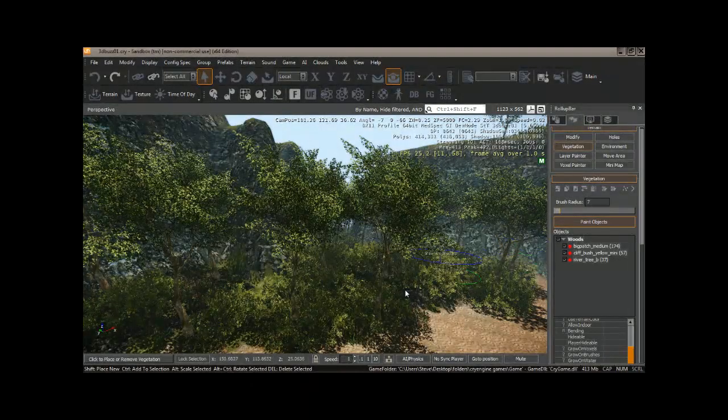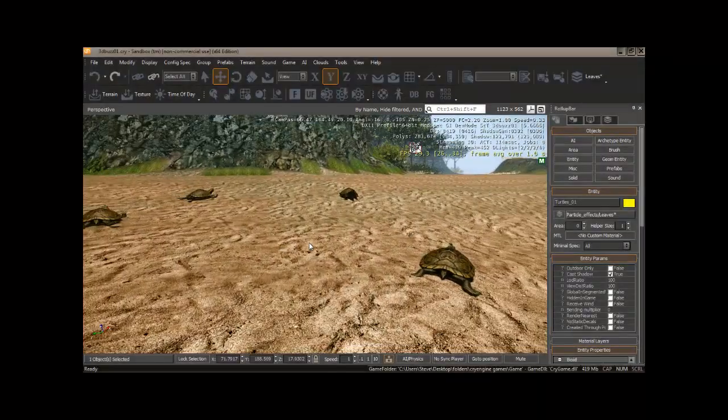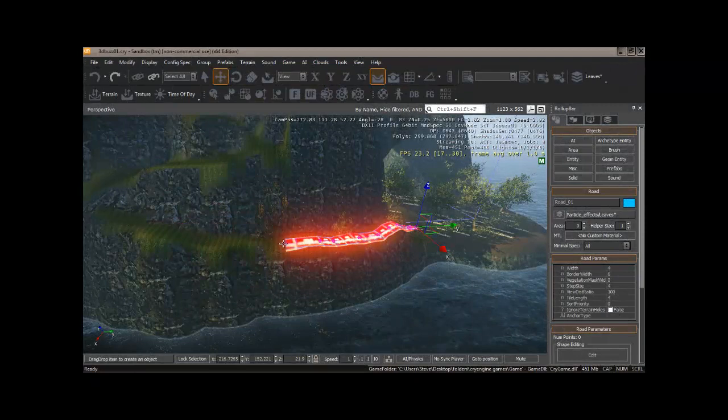We'll explore vegetation. We'll find out what boids are. How to use voxels to create terrain. We'll do several different particle effects. We'll look at both the river and the road tools.